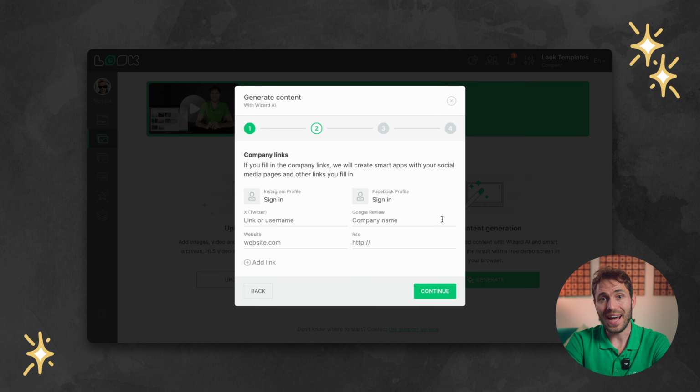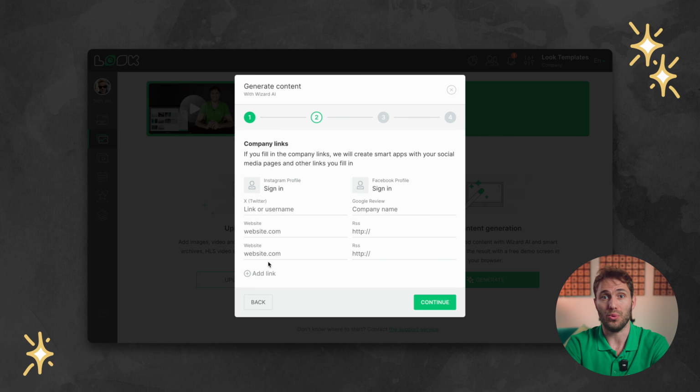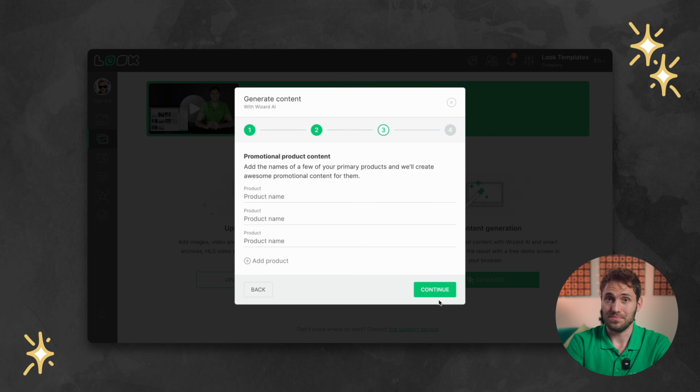Click on continue and you will be taken to the second step. It's optional, but if you want to add dynamic elements based on your social media or news feeds to your layouts, this is the moment. Let's move on. The third step is perhaps the most magical, although it is not relevant for all the industries. Here, you can list some of your store's key product items, in this case, sneakers of course, and the wizard will create compelling promo content for them.